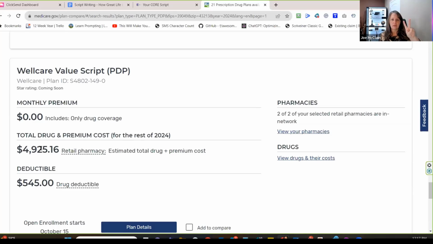So mistake number two: if you don't do a review, how do you know? Because you could easily miss a piece of mail that you got from the company, because you're getting all kinds of mailers right now, I'm sure. How do you know that your drugs are on the formulary for 2024?